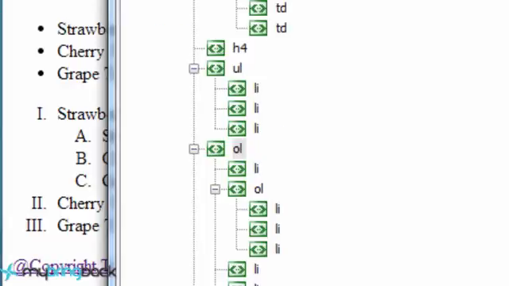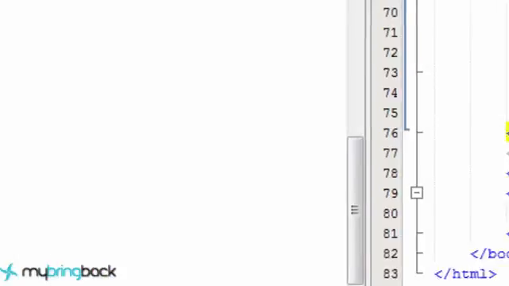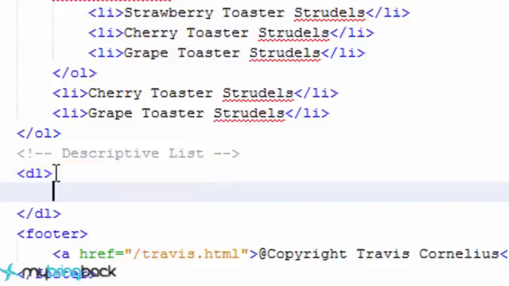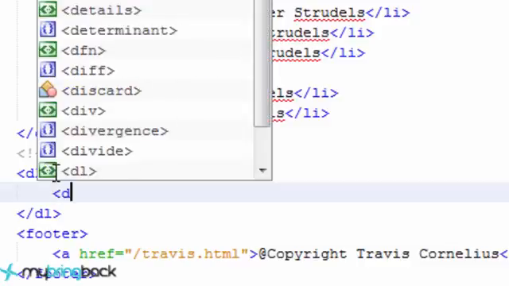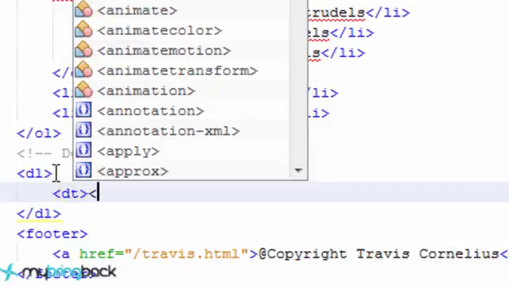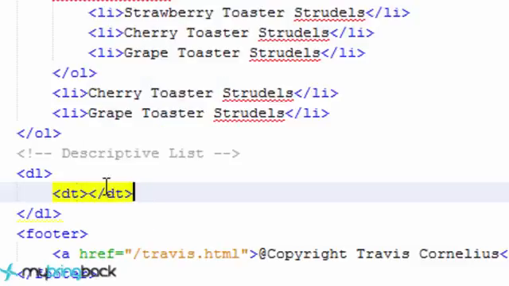The last type of list is a little bit different because it's a descriptive list. A descriptive list is going to be pretty much the same, but it won't have bullet points. It won't have anything next to it. There's no order to it. It's just kind of describing what things are. And instead of list items within a descriptive list, it's a little bit different. It's a DT for a descriptive term. So we're going to close that out. And this is just going to be your term that you're using.